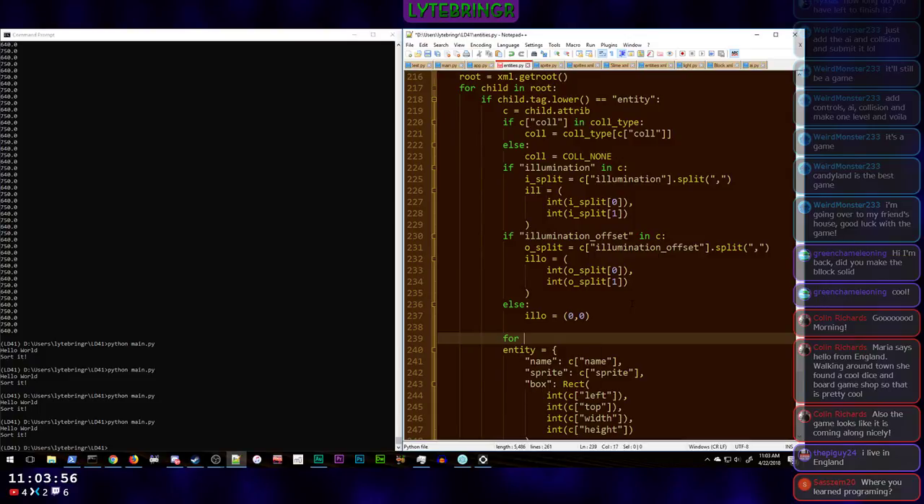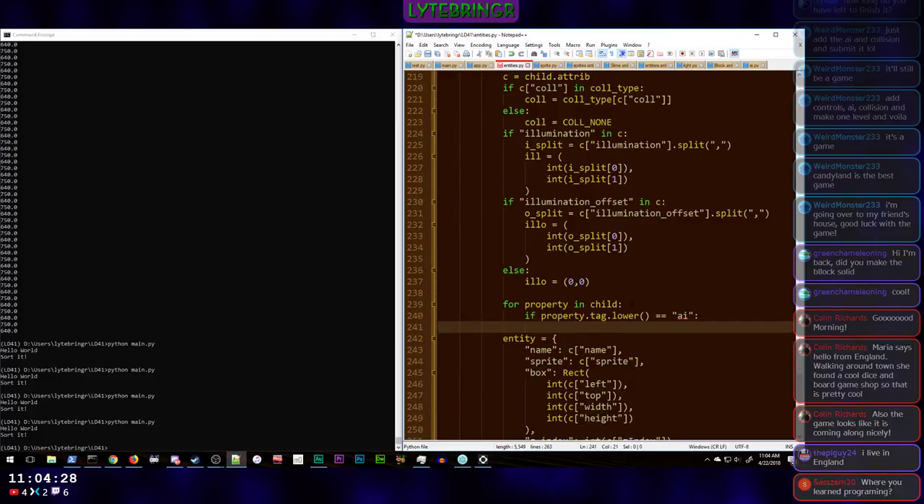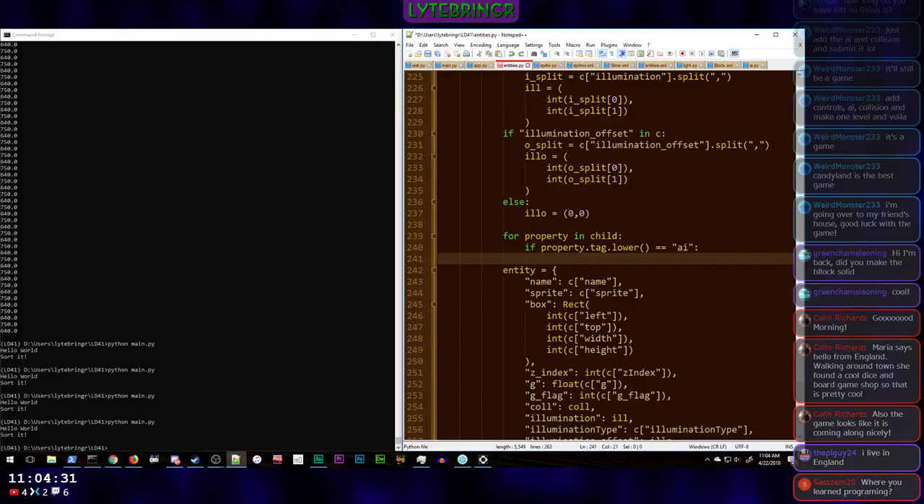For property, not sure property is the right word, in child: if property.tag.lower is AI, AI type equals property.attrib sub type.